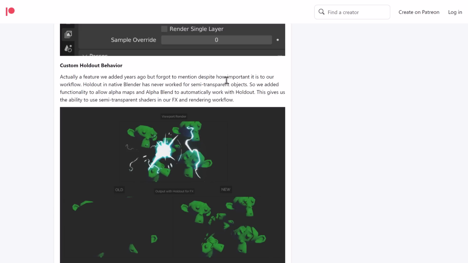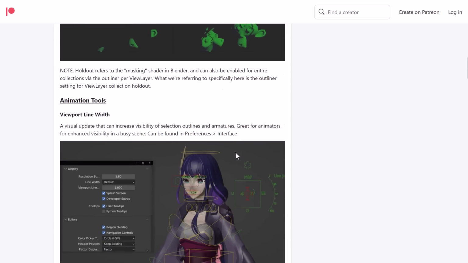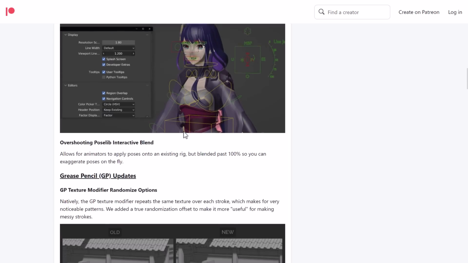Holdout in native Blender has never worked for semi-transparent objects, so we added functionality to allow alpha maps and alpha blend to automatically work with holdout. This gives us the ability to use semi-transparent shaders in their FX and rendering workflow. You've got animation tools in place.